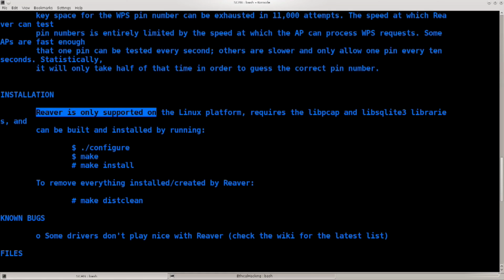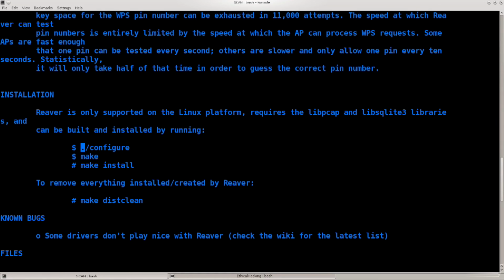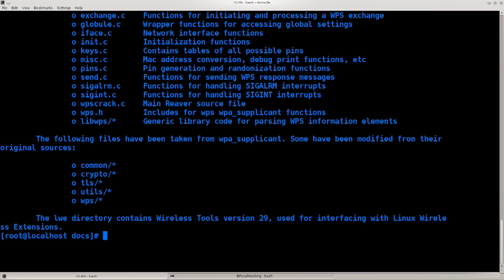Reaver is only supported on Linux platforms, requires libpcap, libsql, SQLite3, and one more I can't really pronounce. And it can be built and installed by running the following commands. So execute the configuration script, make, make install. That's it. And it even tells you how to actually uninstall it. So they're there for a reason.